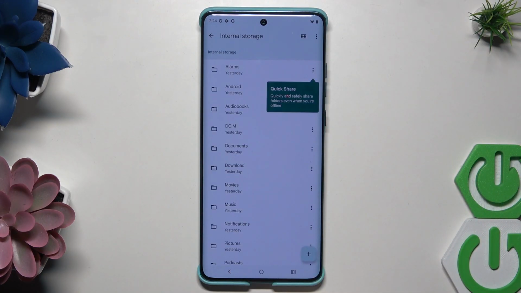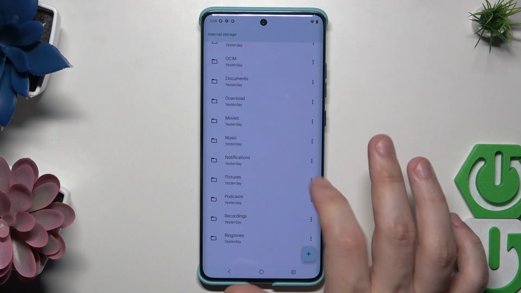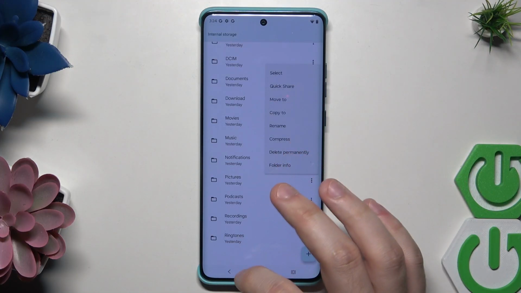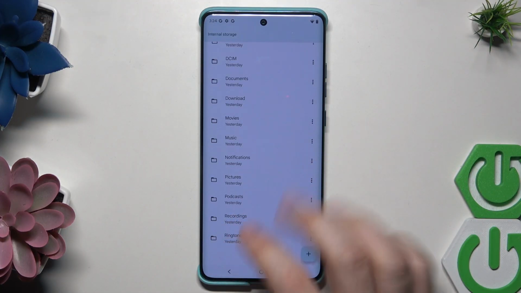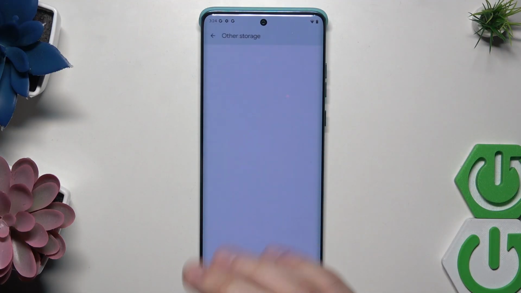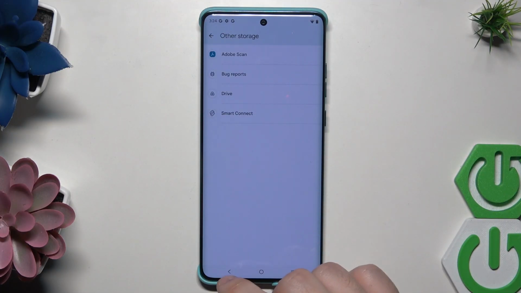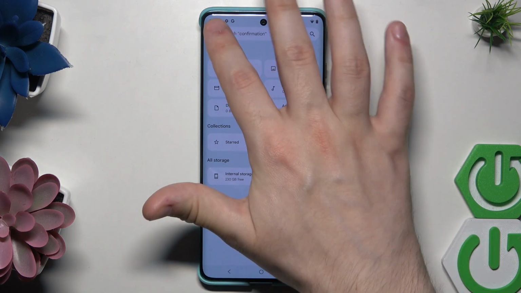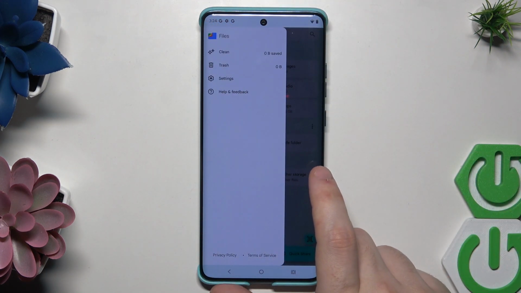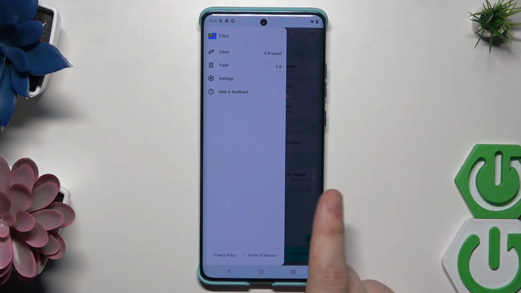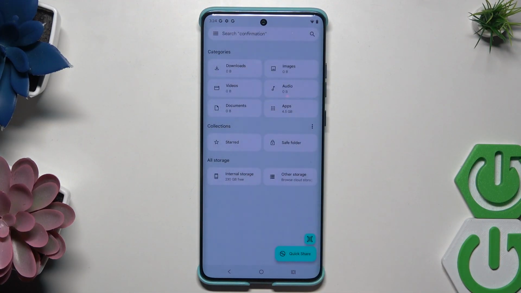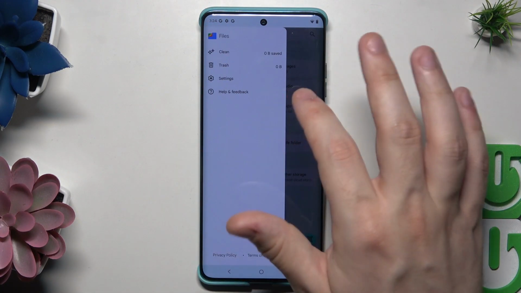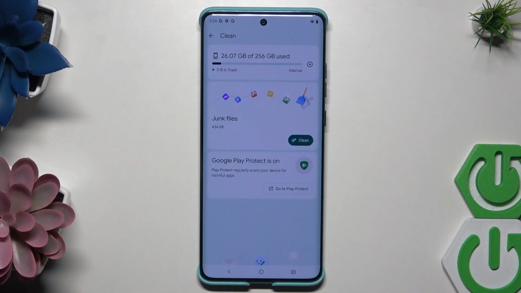If you go to the internal storage, also in here you can delete some of the folders on your phone, but I suggest you do this wisely because you might delete something really important to you. So I suggest you should be really careful when you are doing it. Also, if you click on right in here and click on clean, you can clean some junk files.